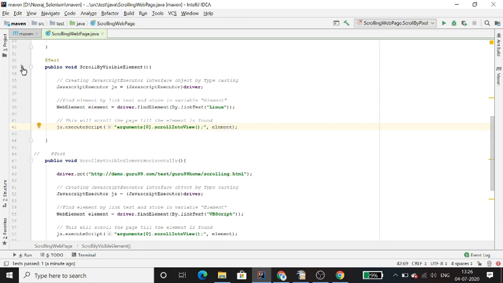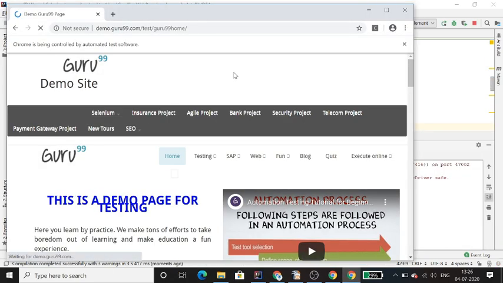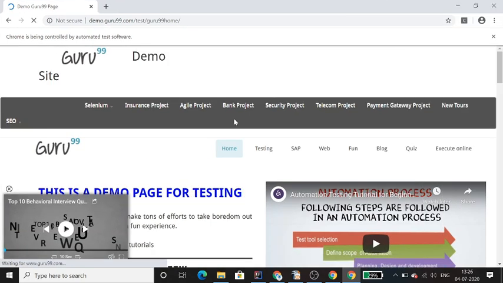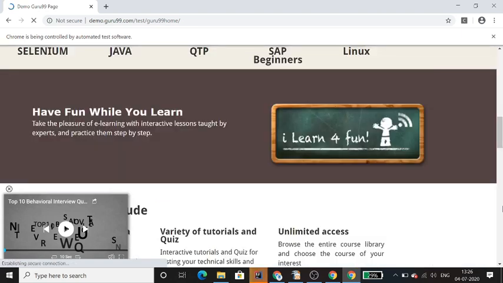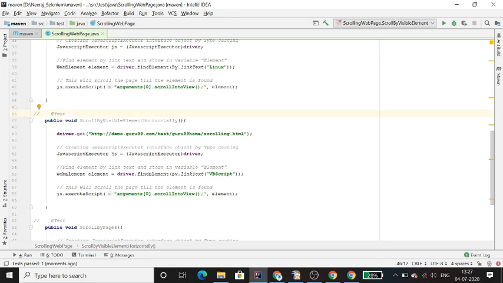Let me run this and show you the web application. Now you can see the application is launched on Google Chrome, and it will maximize the browser, and it will scroll the web page to the Linux link. Here you can see that I have created the web element for this link text Linux, and this code has scrolled the page, right?